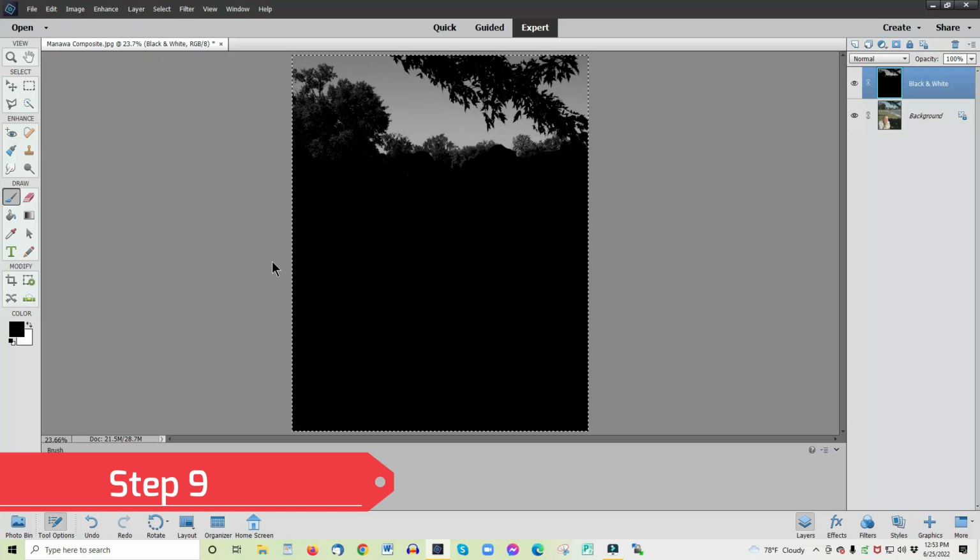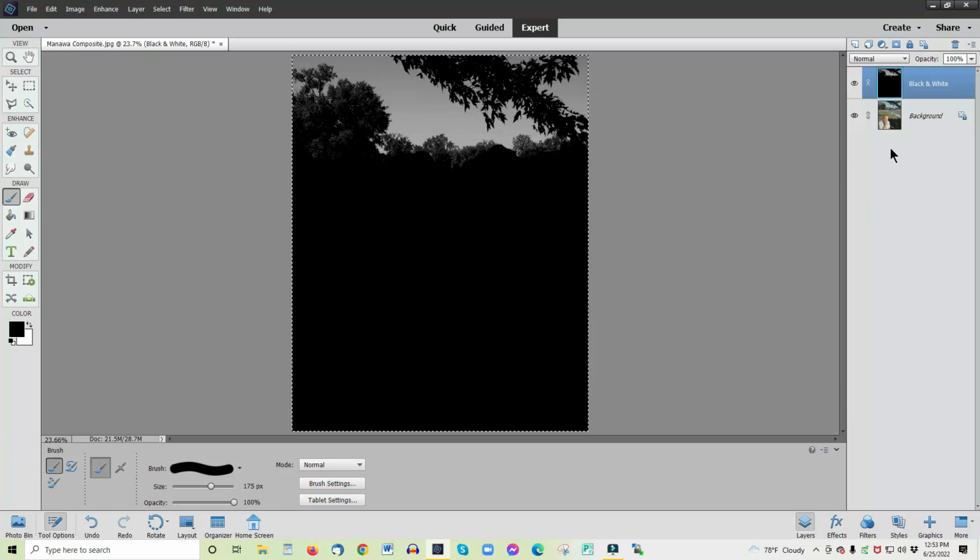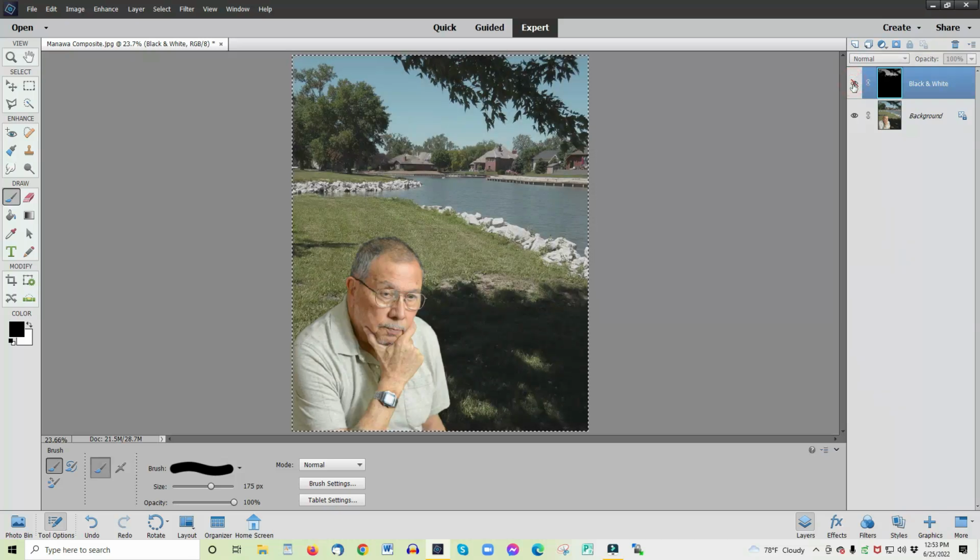We're ready to move on to 9. Okay, we're going over to the Layers panel on the right again here, and we're going to click on the eye of the black and white layer. What that does is turn this layer on or off. It's on right now, and when I click on it with the left click, it's off. This enables us to see the picture behind what was being blocked.